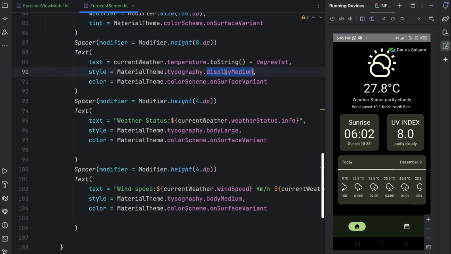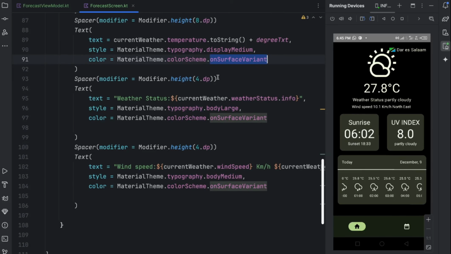Now we can display our text. And here we're using our temperature. So you can see this is 27.8 degrees Celsius. So for that case, we are going to use this and add the degree text that we have added above to get that symbol. And we want to use this as a display medium to show it bigger. So this one is going to give us that feature. And also we're going to change the color to on surface variant also to match it. Then we are going to differentiate this with a 4DP, so we can pass in here spacer.